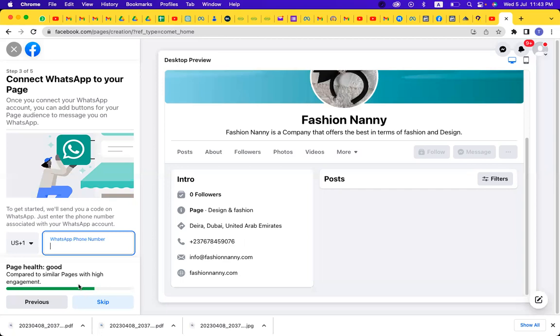Facebook is going to send you a verification code on your WhatsApp. Now that verification code, you're going to place that same verification code here because there's going to be a section. Let me show you that.